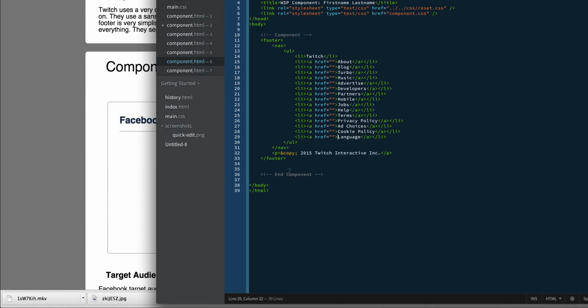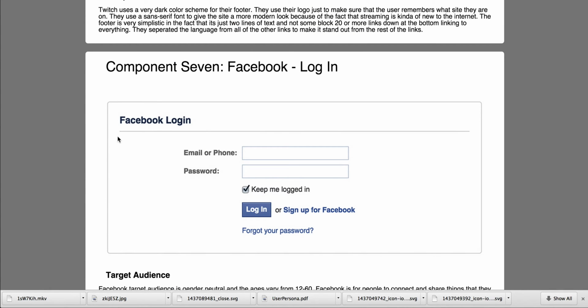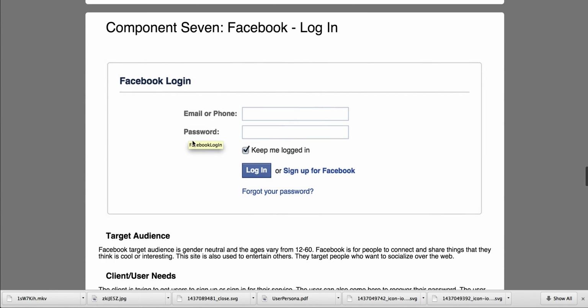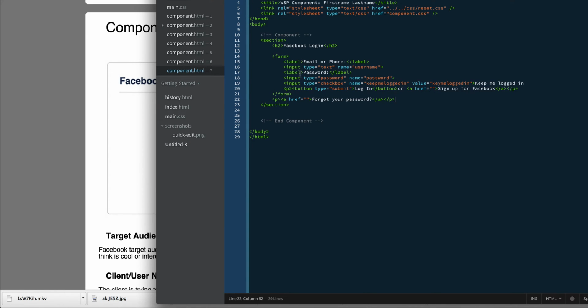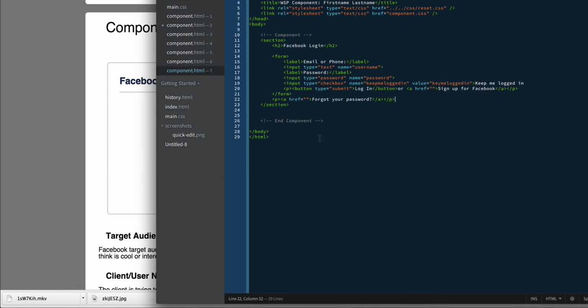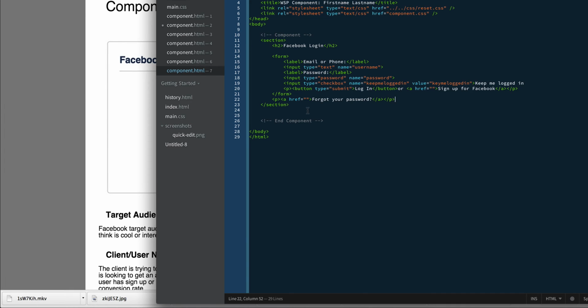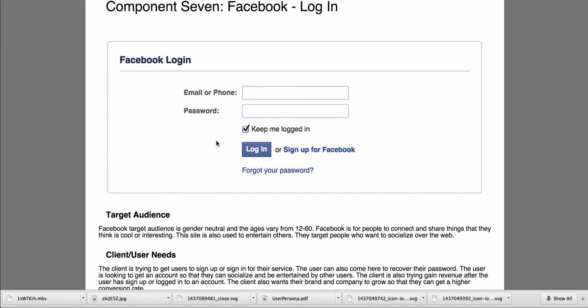And then Facebook login, I created a section with a H2 login, and then you could put the bottom border down at the bottom. And then I created labels and inputs for the email, phone, password, and then keep me logged in and the login. And then also in the form, inside the paragraph tag, because you can also sign up if you don't have an account with Facebook. And then I put forgot your password outside of the form because it really doesn't convey, it only really pertains to if you don't remember your password.